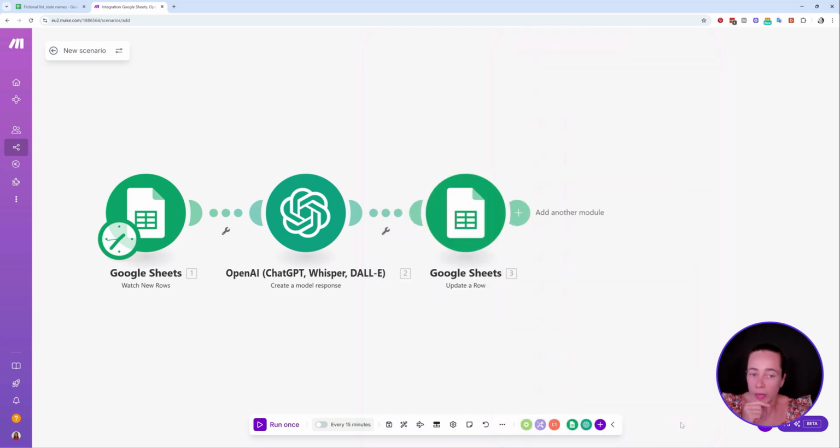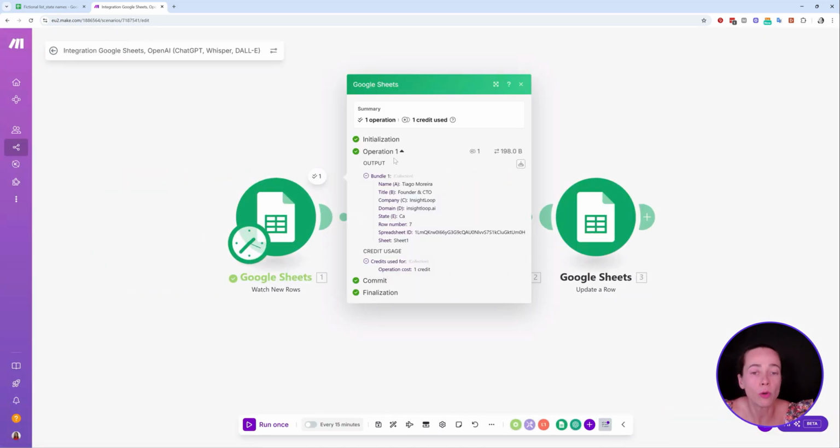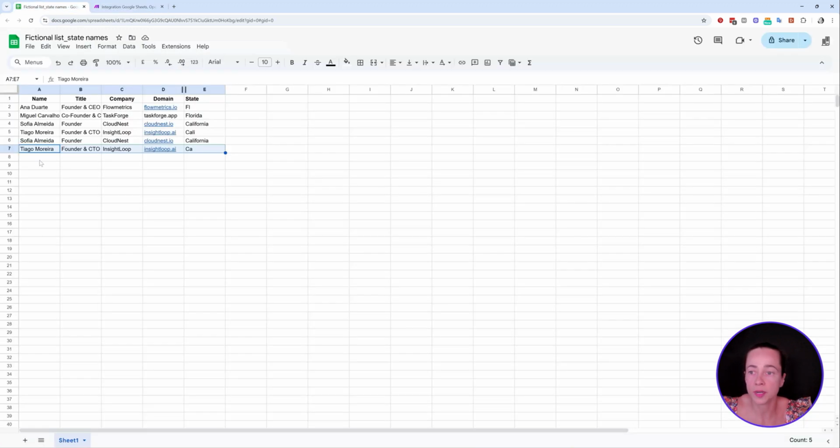I'm doing this in a quick way, but in an ideal scenario, the way you would do this is you would test out each module, not each row. This is a module, this is another module, this is another module. Let me show you how to test them out. With the right button of your mouse, you're going to click on run this module only. As soon as you run the module, look out for the output pack of information. It's giving me a bunch of different things here. And it fetched one row, which is Tiago's row. So Tiago, this person here, founder and CTO.